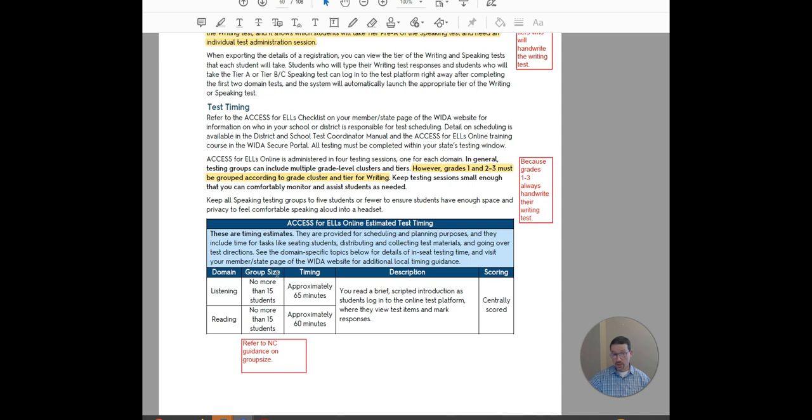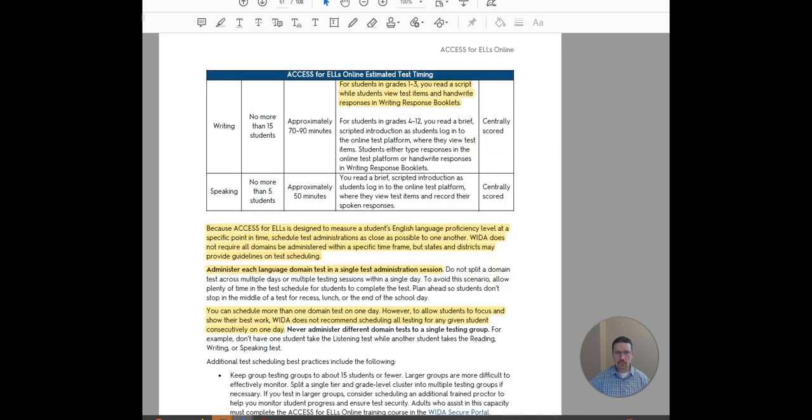Historically, it's been 21 students instead of 15 students. That may have changed this year. However, this document says no more than 15 students. But again, I made a note down here at the bottom to refer to the North Carolina guidance on the group size. Okay, continuing on this page, again, you get a little more insight into the approximate times each one of those domains needs to be administered.